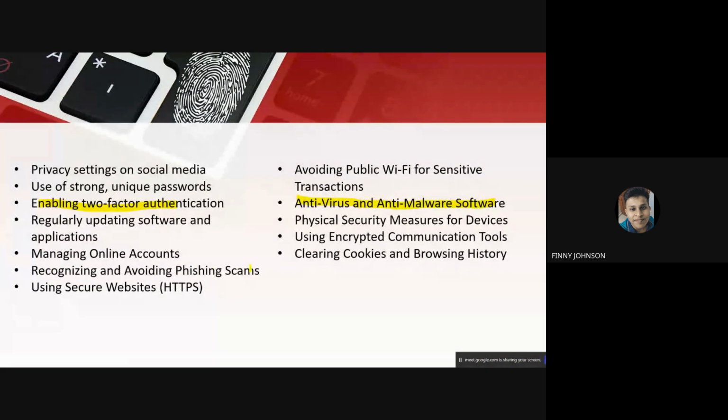Recognizing and avoiding phishing scams, I have already mentioned how to avoid it and how to come out of it. Using secure websites is a very important thing. Always go for HTTPS. I was planning to show a demo for this, but right now the time is almost 7:47. Sorry. Next, avoiding public Wi-Fi for sensitive transactions.